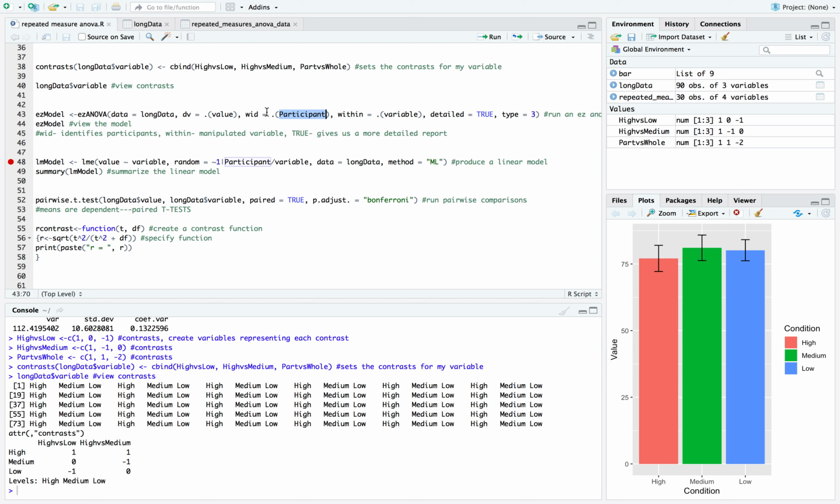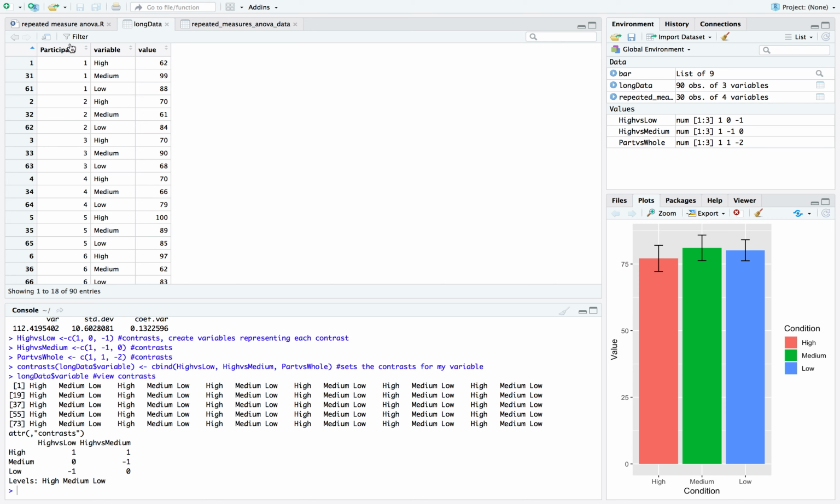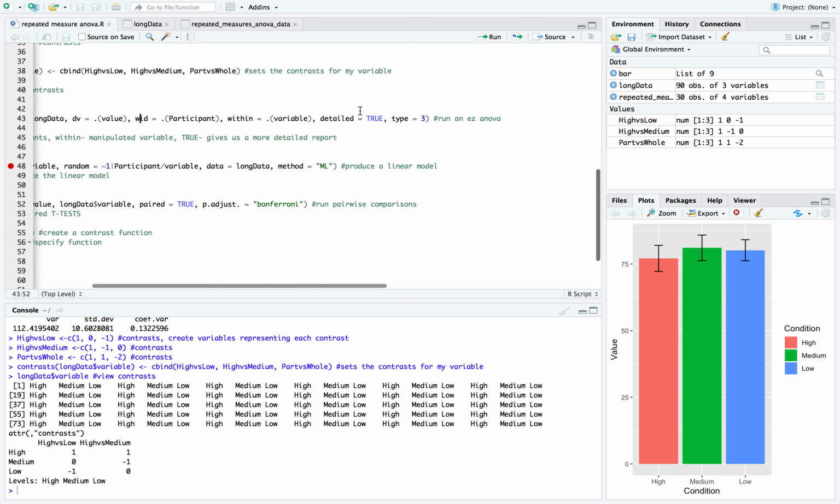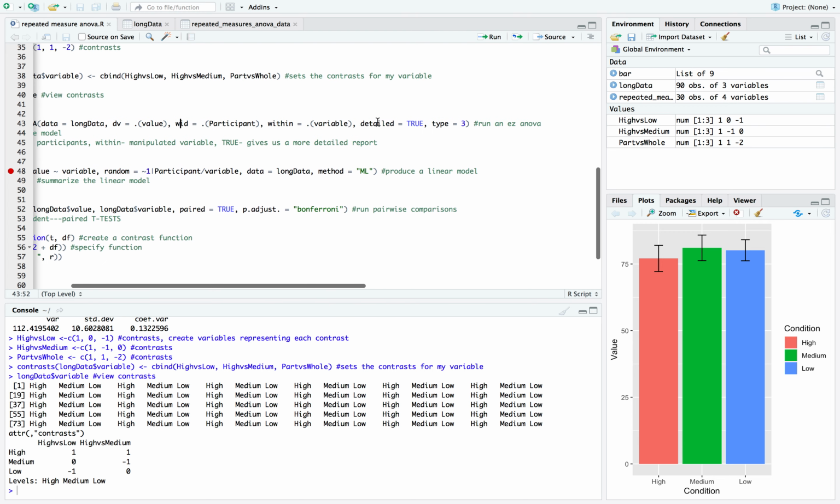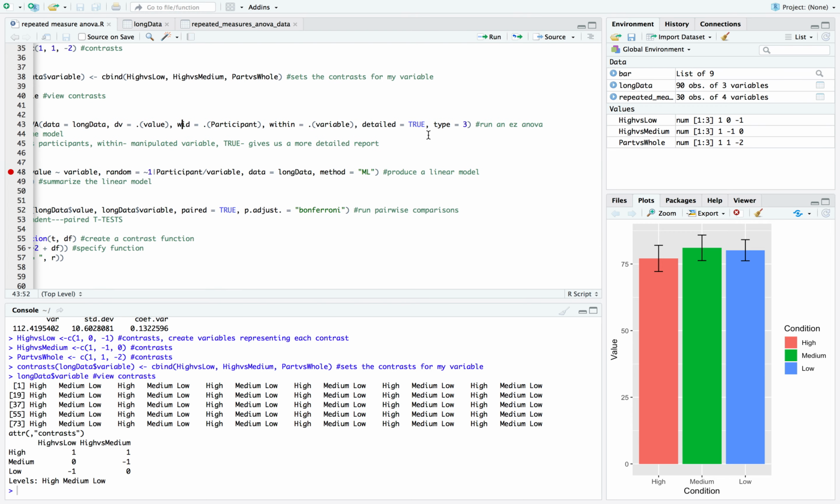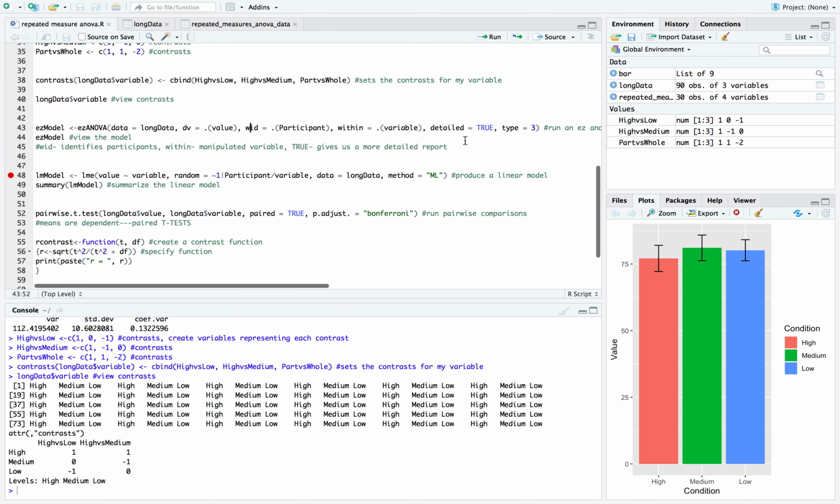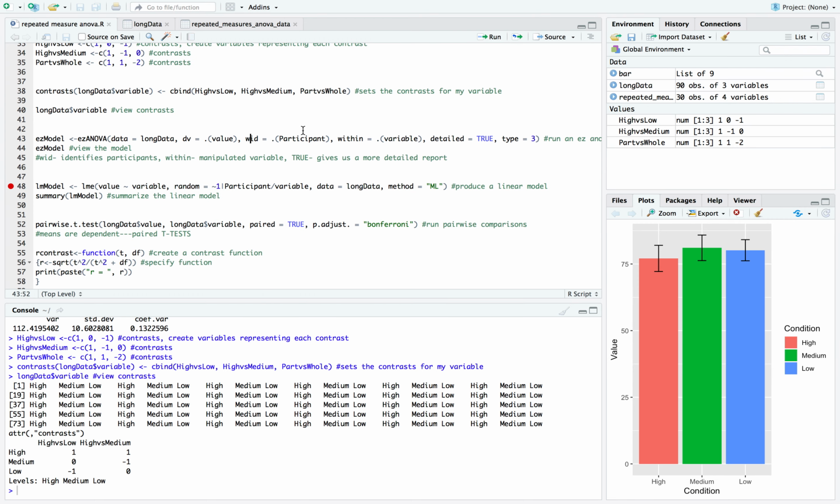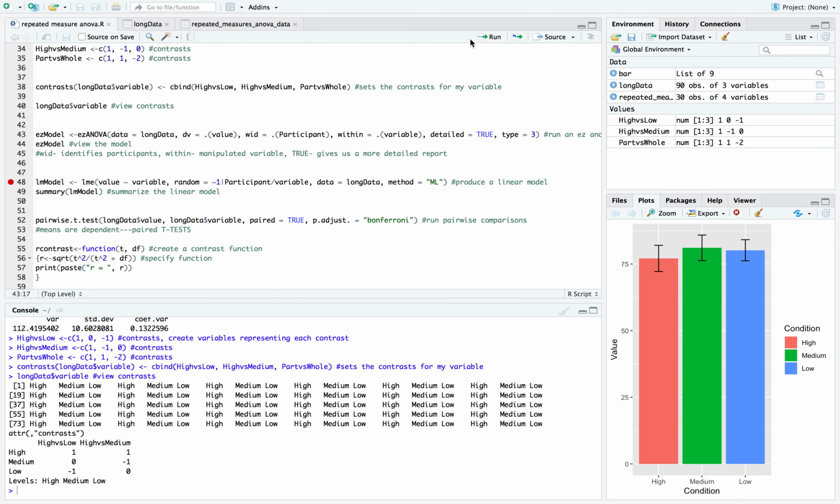I'm going to correct myself. I referred to this as the manipulated variable, but this is actually specifying our population that we are interested in here, which is our participant in this column here. And moving on, now we're going to say true, and this just gives us a little bit more detail to report as opposed to using the default of false. And then we're going to specify type equals 3, and that means we're interested in a type 3 sum of squares model.